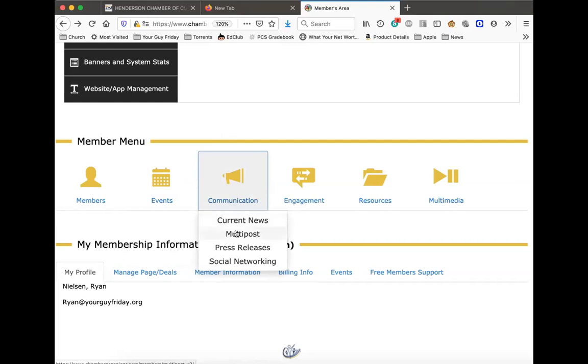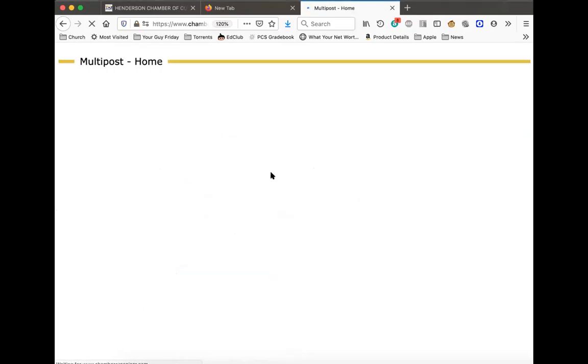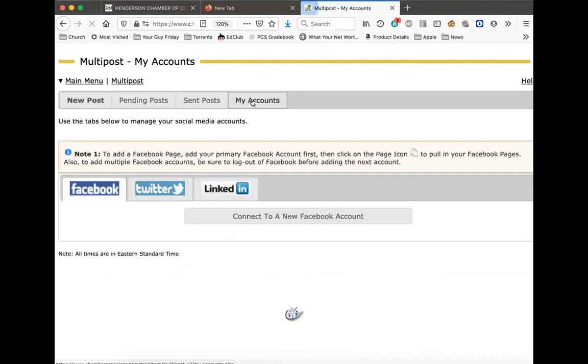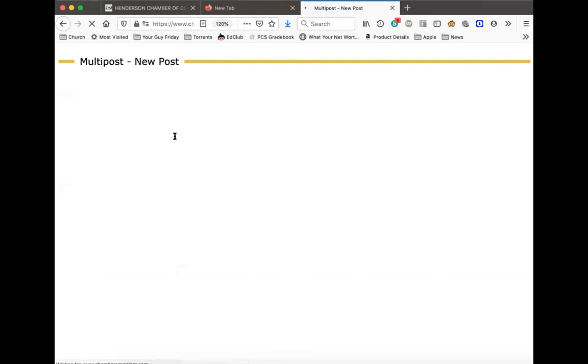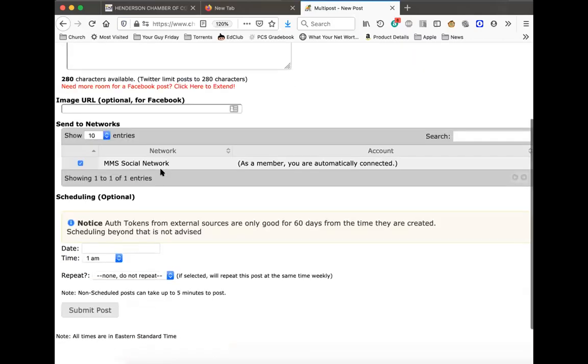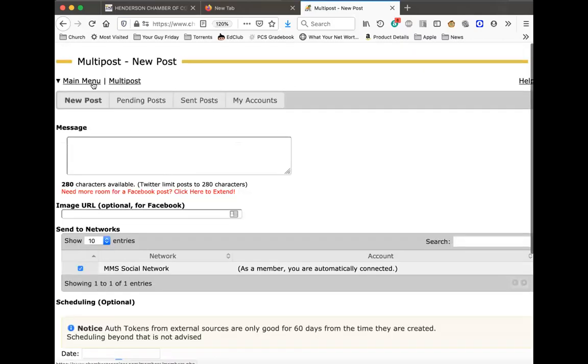Multi-post. Multi-post is something I'm going to show very quickly, even though this is not all set up. In your own member area, you're going to be able to set up, if you'd like, your Facebook account, your Twitter account, your LinkedIn account. And what this allows you to do is create one post. And when you click submit, you're going to be able to choose which one of those it's going to post to. And it will post to all or any of those that you choose all at one time.